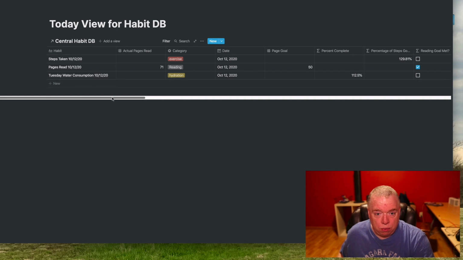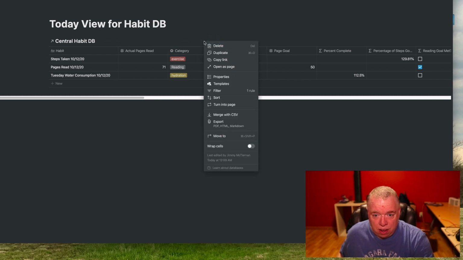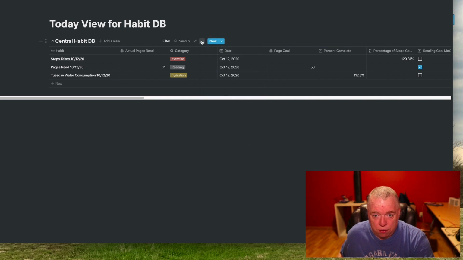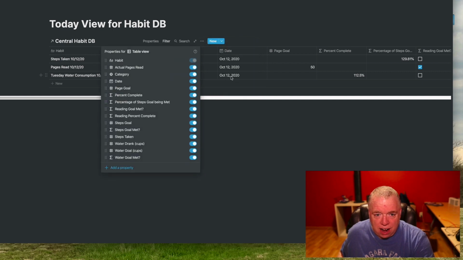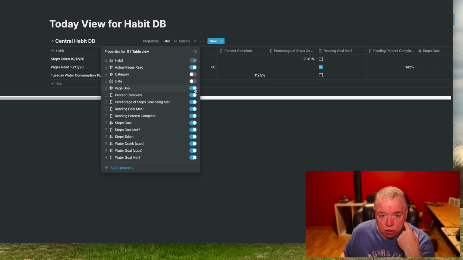So what I can do now is come up here, and there are certain things I don't want to see. Like, I know today's the 12th if it's today. So I can come up here to properties by, again, hovering over, clicking the ellipses, and then clicking on properties. I can hide certain things I don't want to see anymore. I don't want to see the date, so I can hide that. If I don't want to see the category, I can hide that. If I don't want to see the actual goals, because I know what they are, I can come down here where it says goals and take those out.